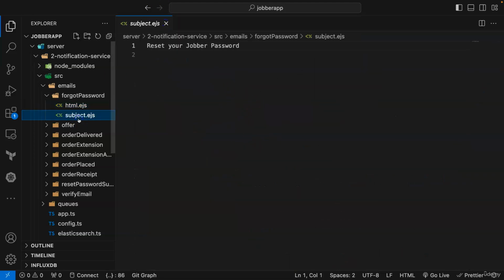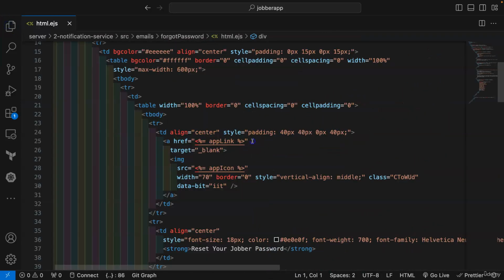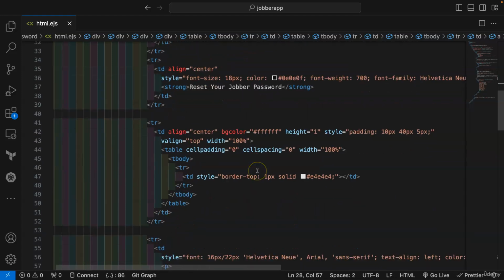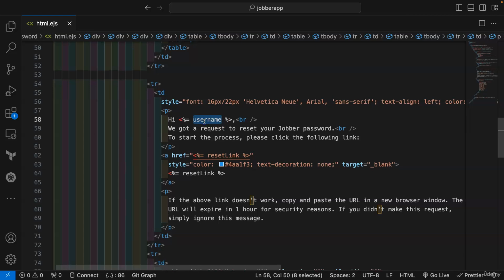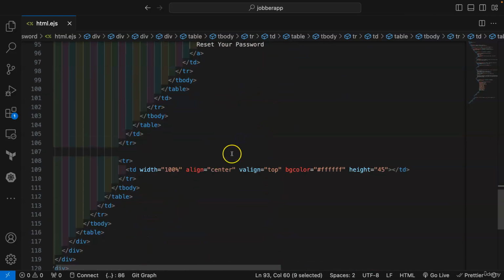Okay, so we have a subject. So this is the subject of the email. For example, for the forgot password, this is the subject of the email that will be displayed. And then the HTML.EJS, this is the content. And here you can see we have some properties like the link. So this link will contain a link to the front-end application, to the client application. This will be for the icon, the application icon. And then I think we have some other properties like the reset link. Here we are going to display the username of the user. We have the reset link. We have them right here.